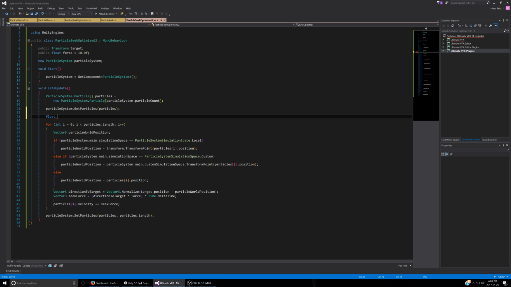We can kill 2 birds with 1 stone here if we just pre-multiply the force and then multiply the direction to target. The force inside this loop isn't going to change. So we can actually just put force delta time as a variable we create up here, which is just force times time.deltaTime. And then instead of having these 2 multiplications, we can compress it into this one.